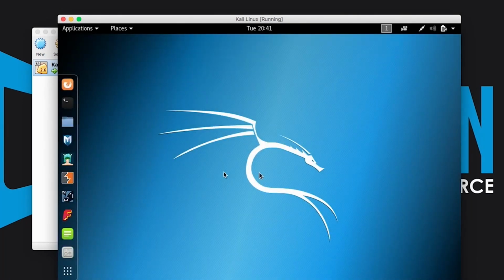And your desktop should look like this, where you have the dragon showing up, and this is your standard Kali desktop. We're going to explore this more in the next lesson.